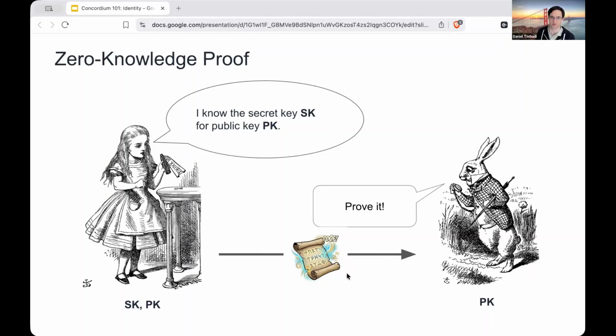So in modern zero-knowledge proof systems, Alice just sends one message to Rabbit. Rabbit does some verification on it and is then convinced that Alice, in this case here, knows the secret key.